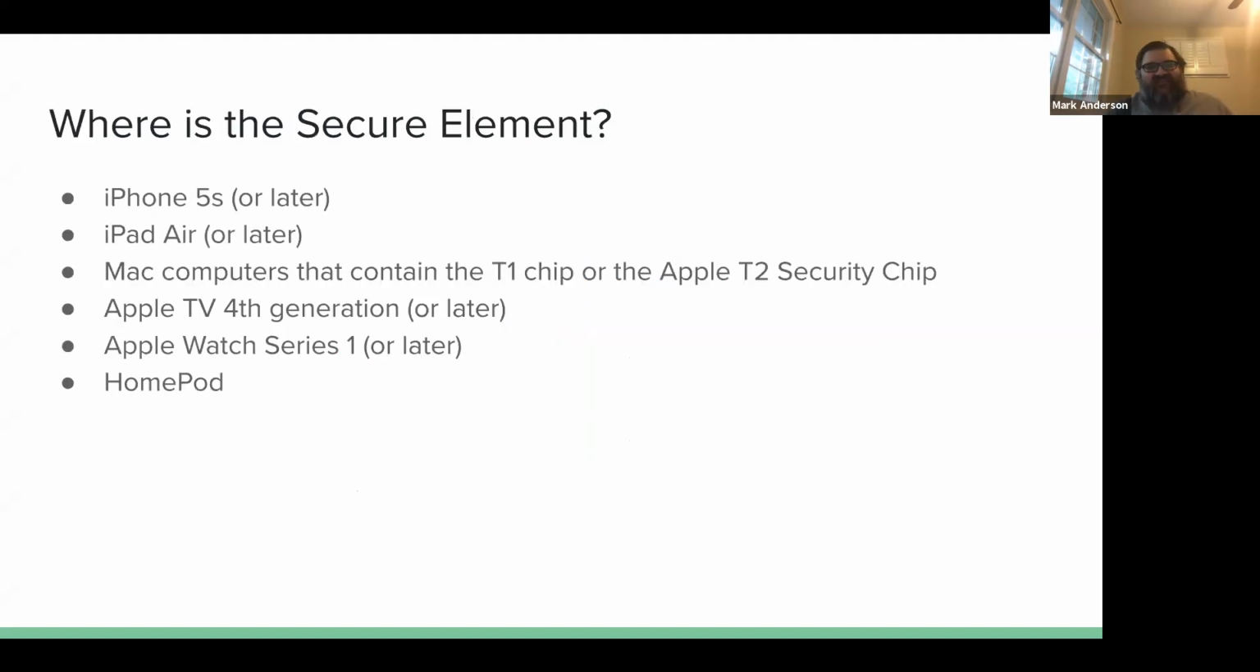So where is it? Okay, any kind of T1 chip or T2 chip in your computer, any of the Apple TVs that you can program, any Apple Watch except for the very, very first one that they want us all to forget about has it, because Apple Pay wasn't available. So anything 5S or later. A good rule of thumb, if you're looking for it to play with it, is if your device has Touch ID or Apple Pay or Face ID or something like that, it'll have this on it.